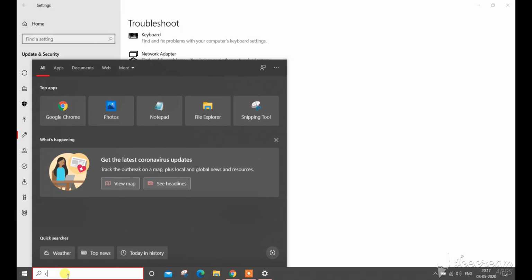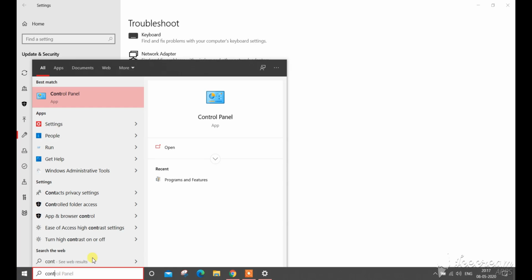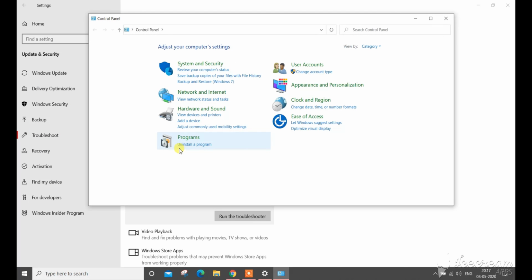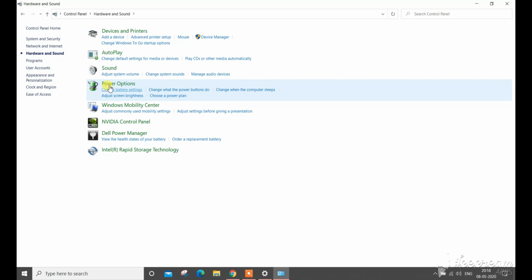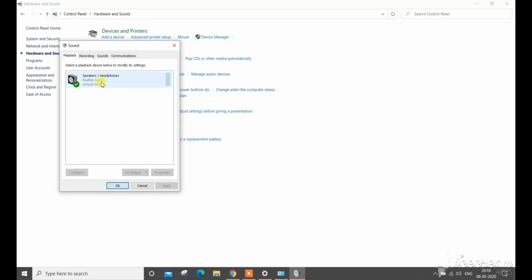Now method number 3. Go to the control panel. Click on Hardware and Sound. And click on Sound. And the speaker or headphone setting should be green. This is how you can fix mic.